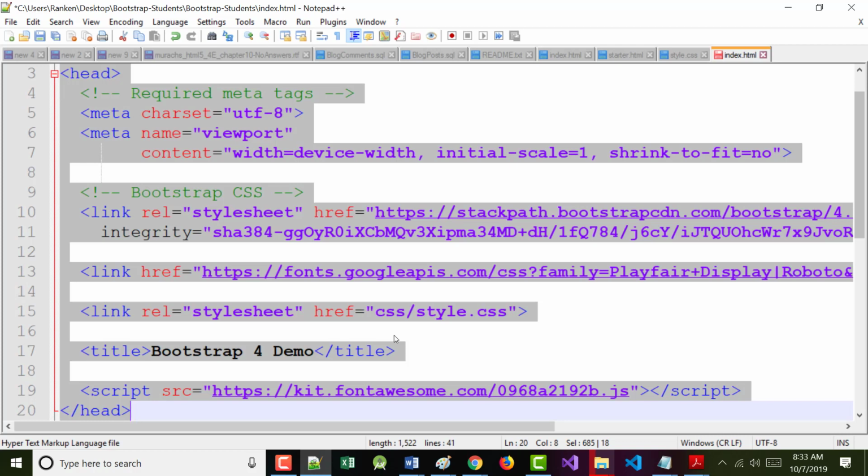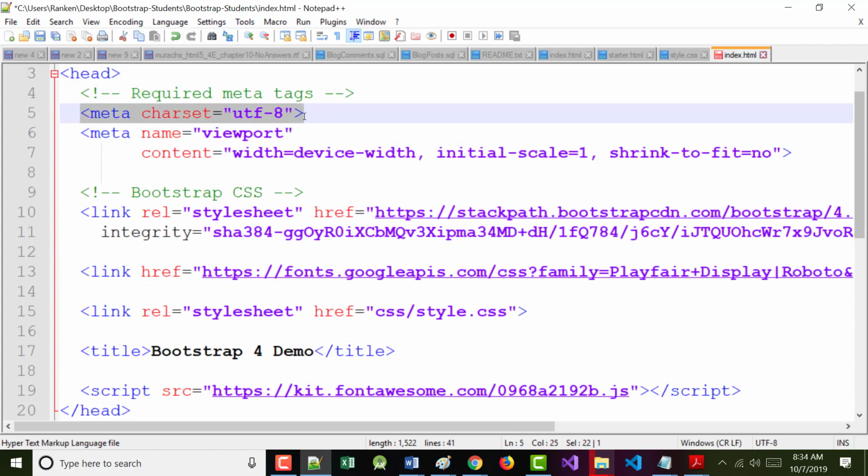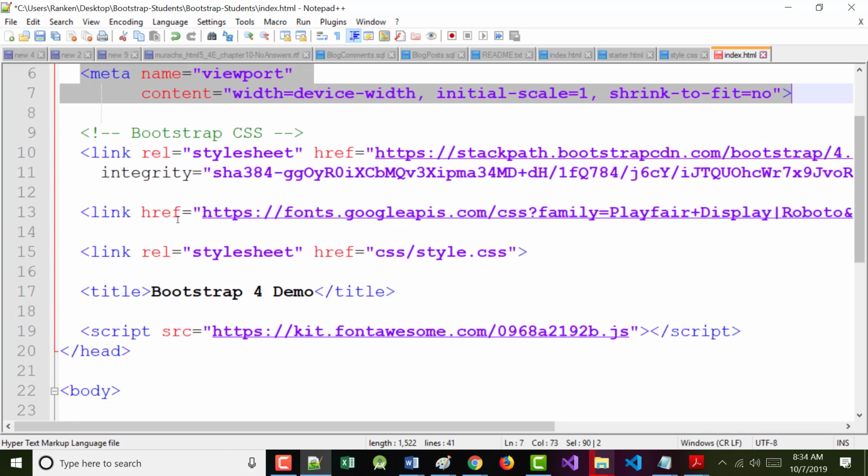So I want to go over what's in here. All right. There's our required meta tags. Again, this says we're using Unicode. This says it's going to be responsive. What you're going to notice is our stuff is going to be responsive without us having to write any media queries. Did you hear that? All right. Here's what's new.